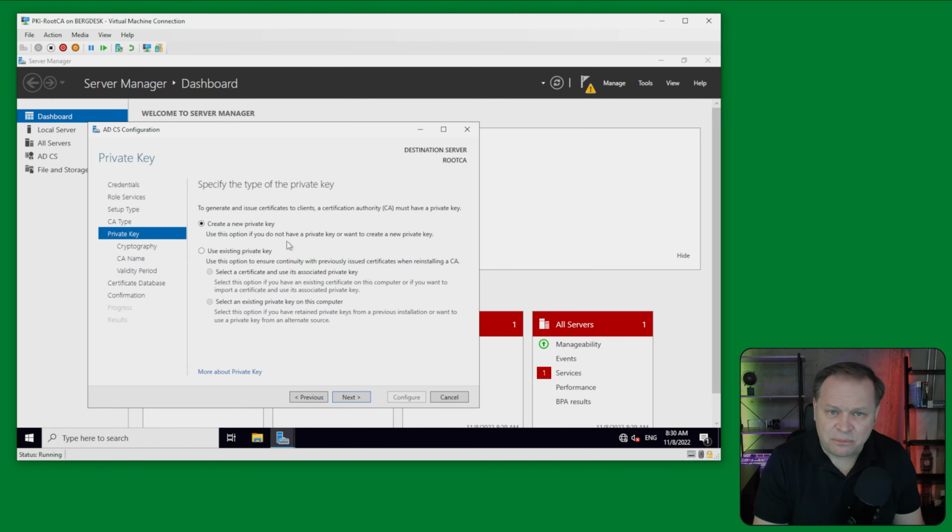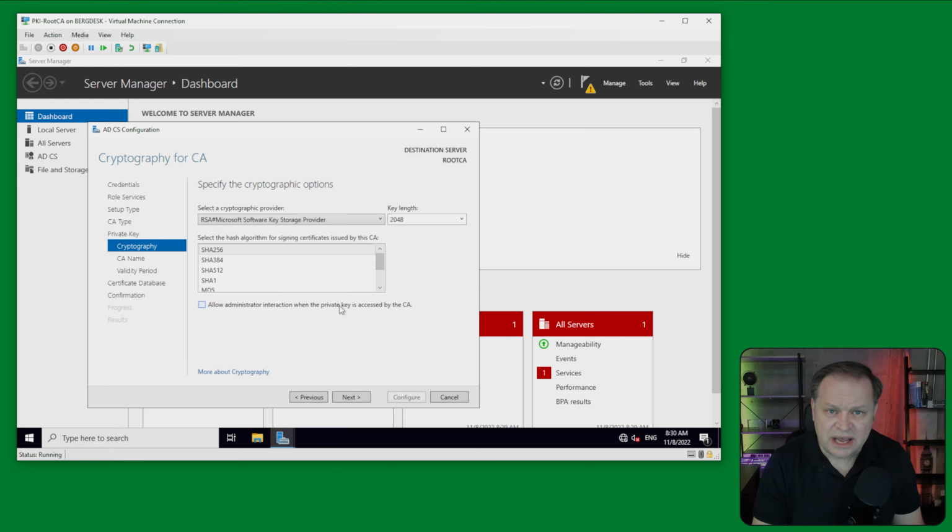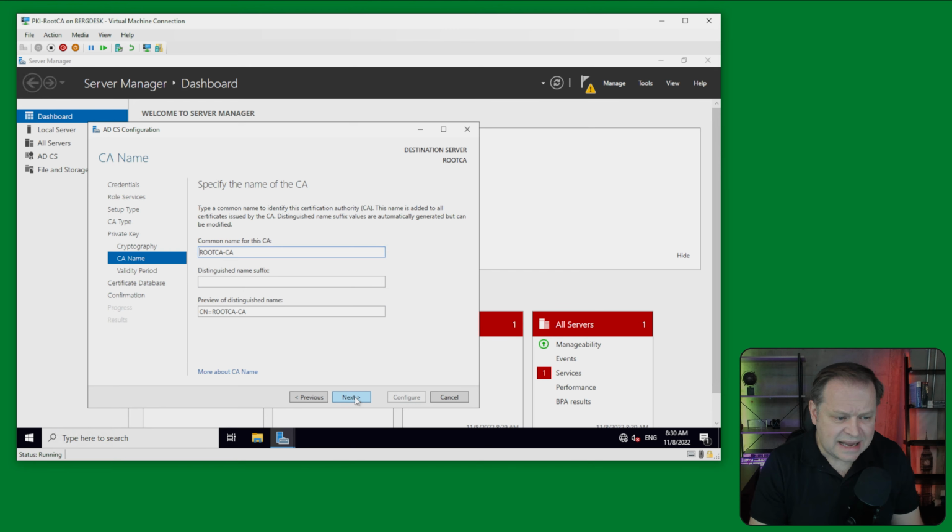And now I have to create a private key. This is going to be my key pair that I'm going to use to exchange with my issuing CA to create the trust relationship. I can choose from a variety of hashing algorithms. I'm going to go right up to the top for key length, and I'm going to hit next.